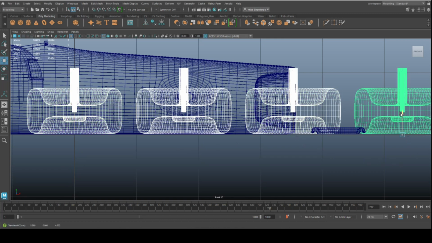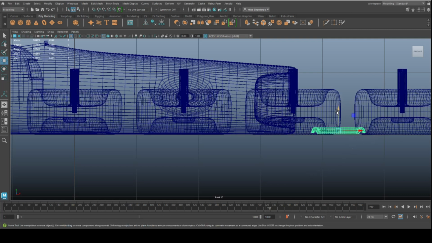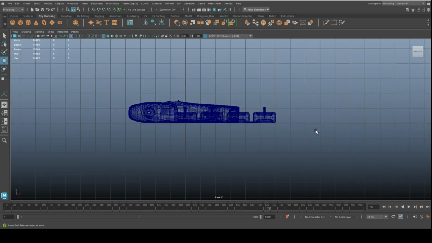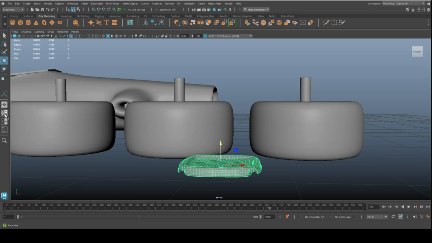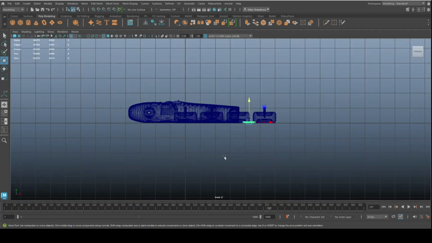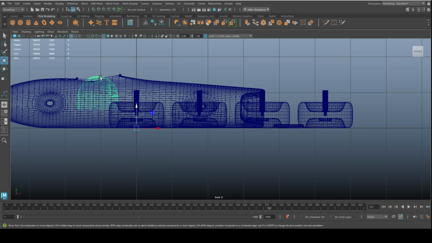So let's do that. This guy as well. Okay, and then we're going to look at that plate. This guy. That seems to be all right. And then we have our helmet.